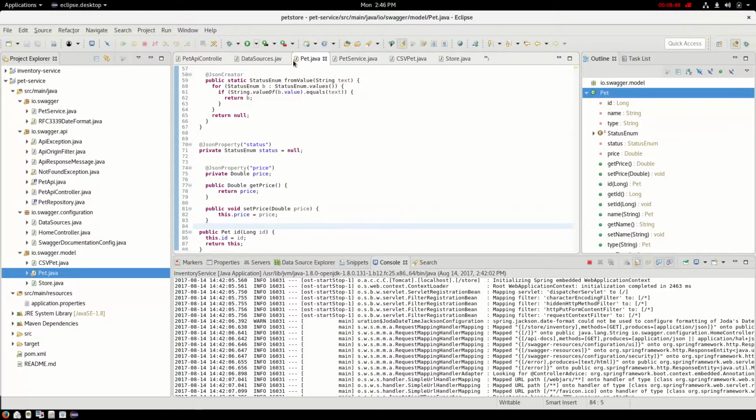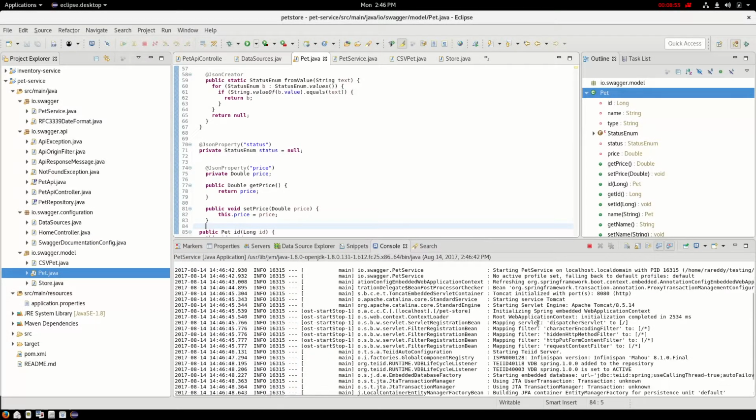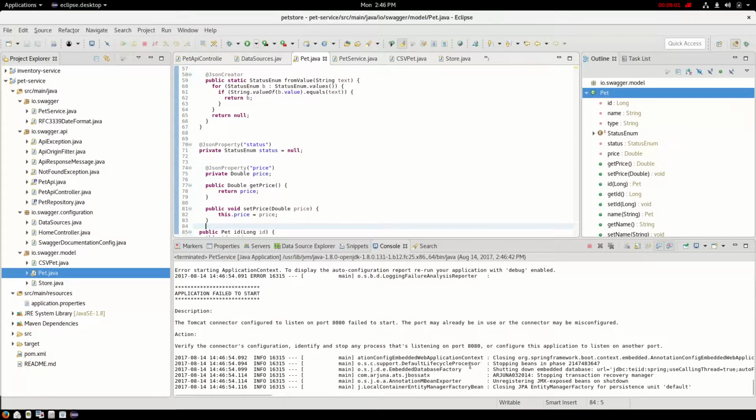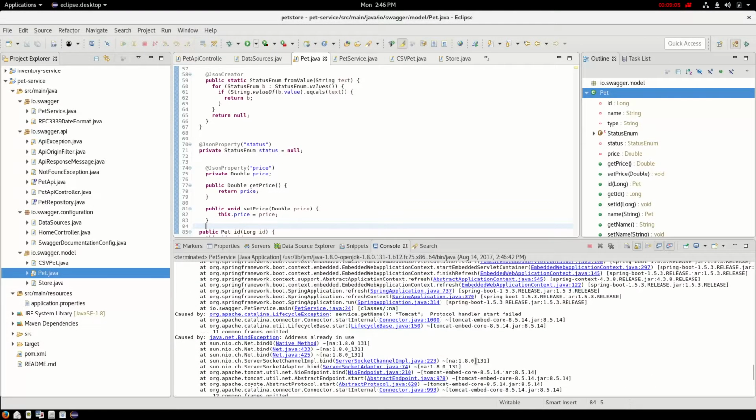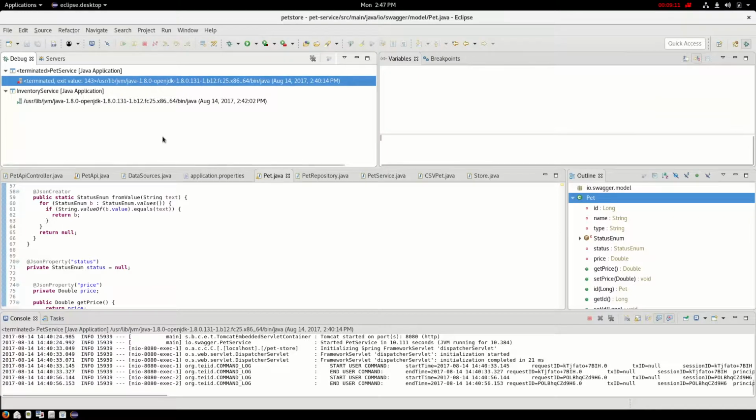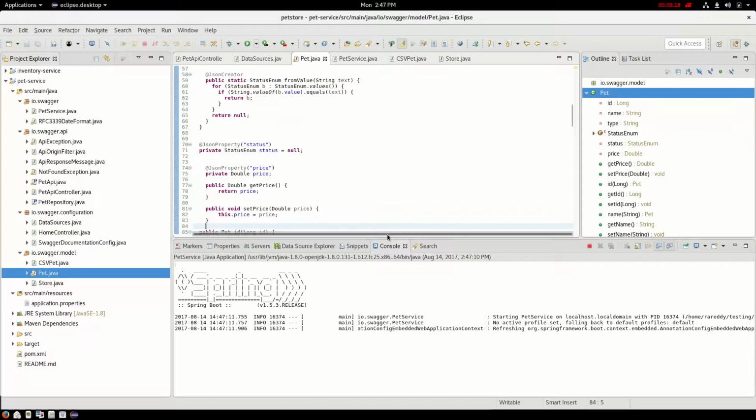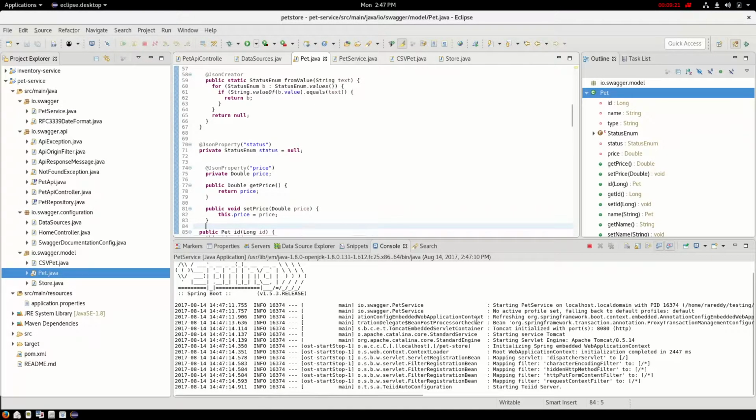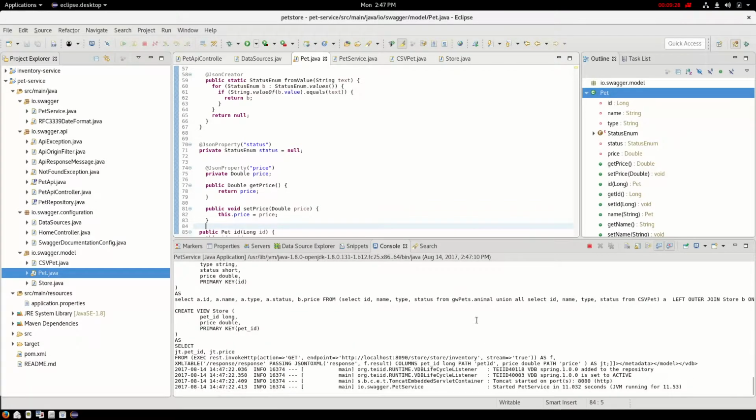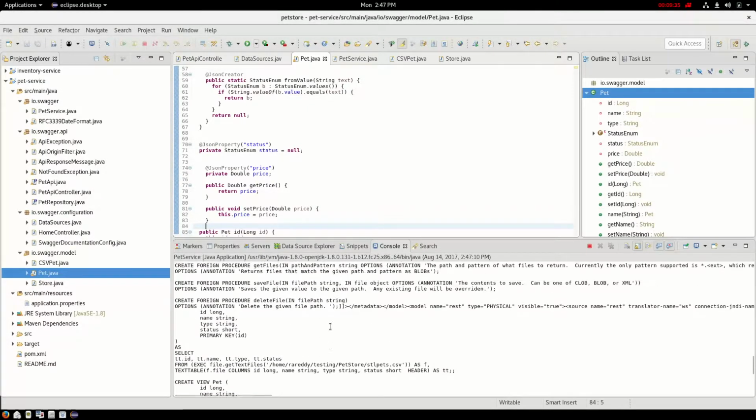So I'm going to start the pet service again. Let's make sure there are no errors starting up. Oops, that did error. There is already another pet service there, so we need to kill that one and start the pet service again. It's coming up. Looks like we got it.